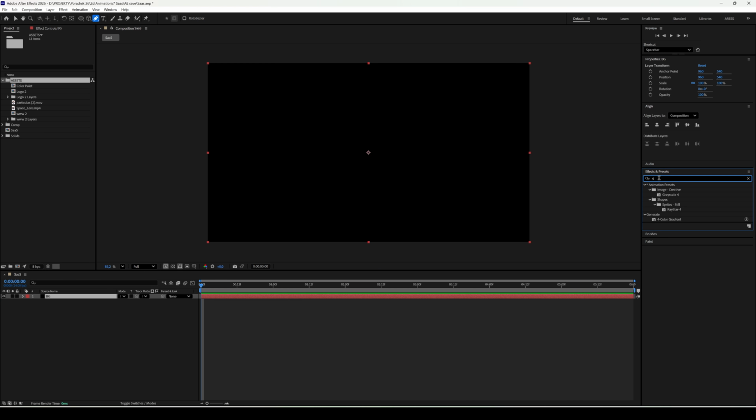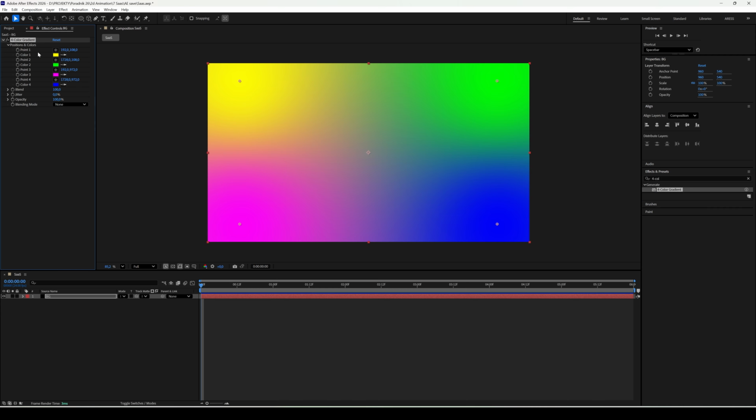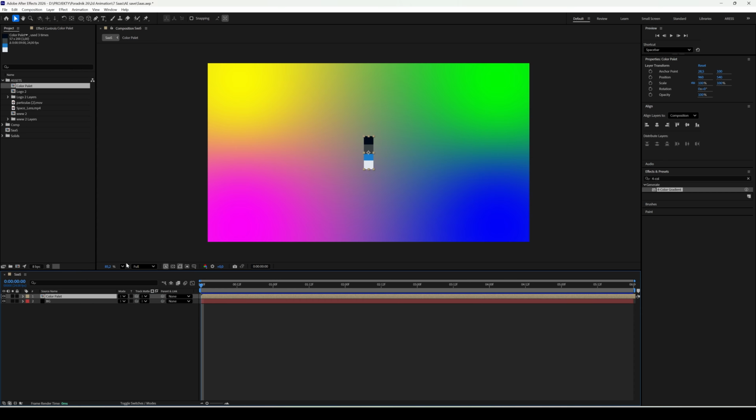Next, let's apply the 4-color gradient effect. Why this one instead of a standard gradient ramp? Because it gives us 4 different control points. Now, let's set up our colors. I've already prepared a color palette, which I'm keeping to the side as a separate graphic file.